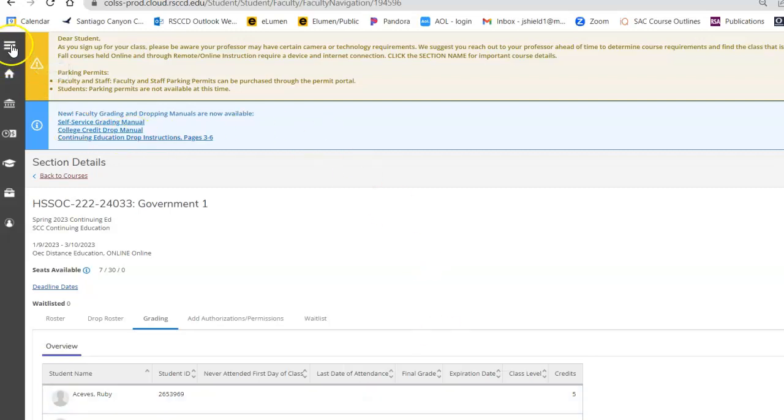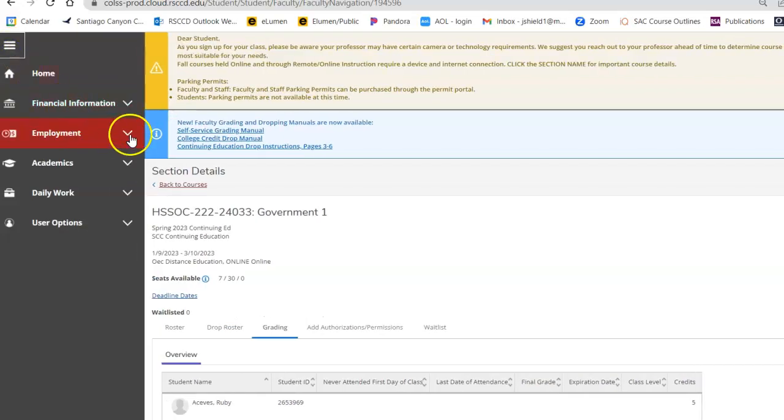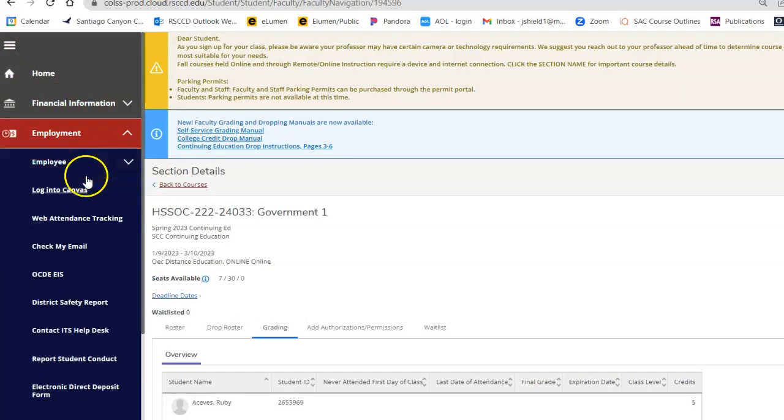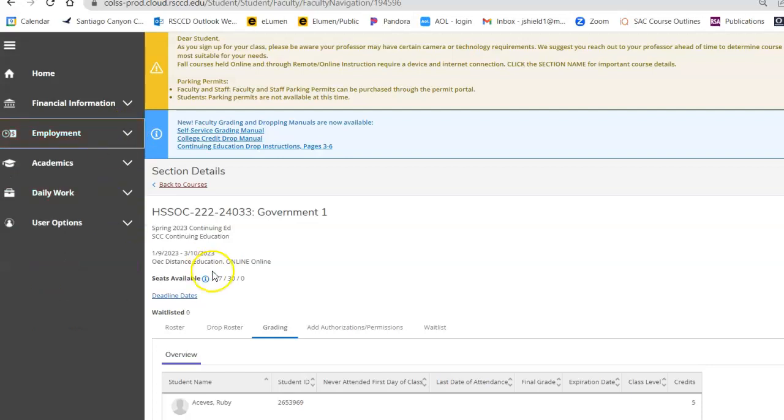Another thing that you can get to on self-service is if you click on the hamburger here and go to employment, you can get to your web attendance tracking. You can check your college email and you can get to your paycheck all right here, all from using self-service in this menu. If you have any questions, please send me an email.